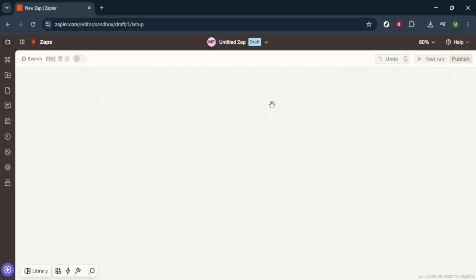Next, it's time to choose an event. Click on Choose an Event and then select New Email. This tells Zapier that we want to be notified whenever a new email arrives that meets our parsing criteria. Great, we're moving along nicely.